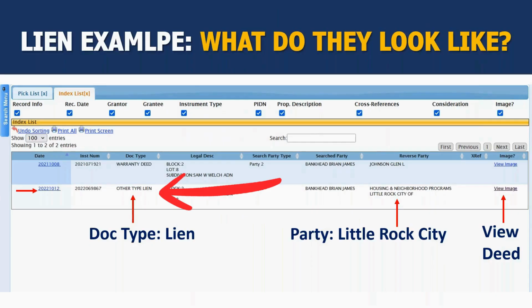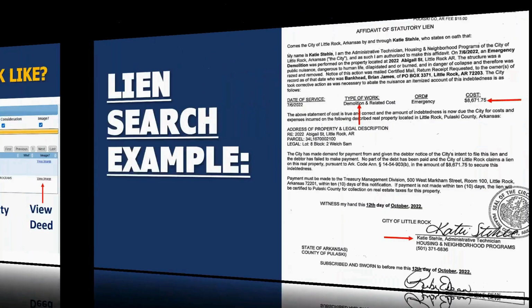The other thing that's important for us to look at is to see who the reverse party is, or who is the party that's involved with this other lien, because that tells us whether or not it's a government-issued lien. In this case, it's the housing and neighborhood programs for the city of Little Rock. So we know that would be a government entity issuing a lien that we would need to watch out for. So we would pull up that lien to see what we could learn about it.